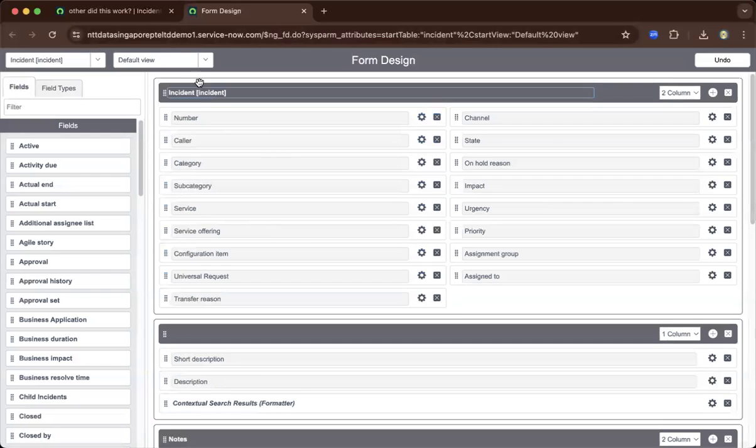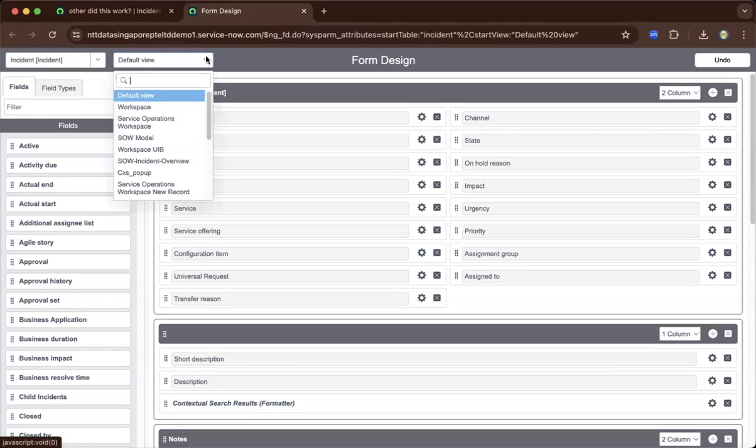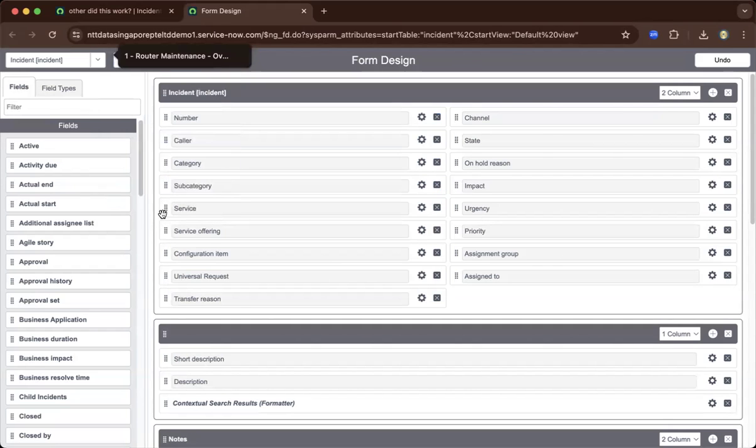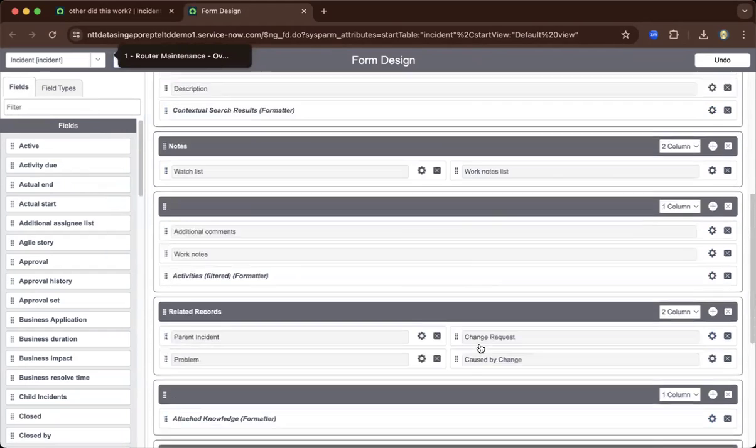So on the top, you will see you are under the incident record, under a default view. You can choose which view you would like the field to be housed in. This is how ServiceNow works: you have the different fields already under the incident record, or the incident table, and under the default view, and the default view will have these different views.